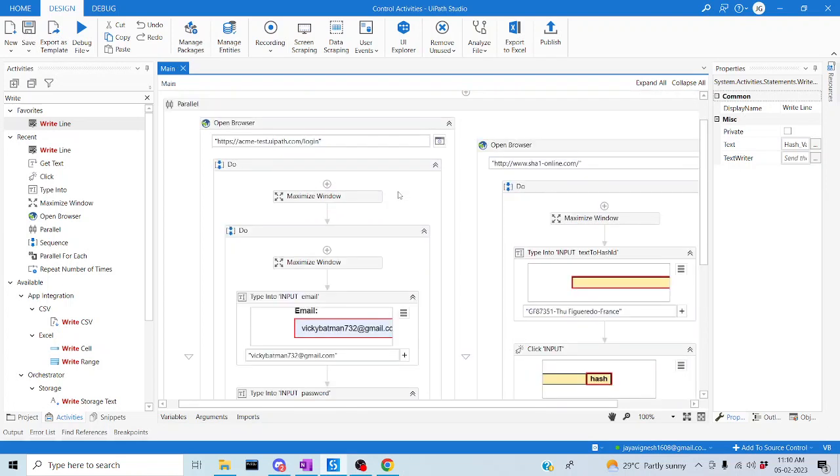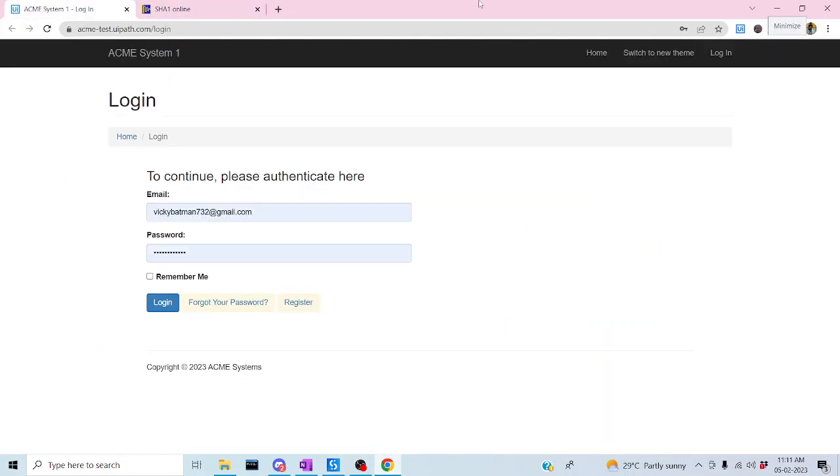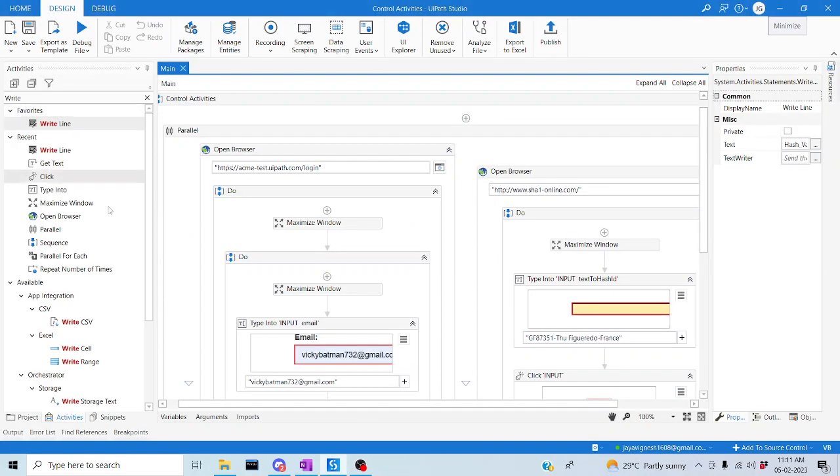So in a legacy way, how do you perform this? You would place this particular activity in a sequence, right? So you'd be done with the ACME side. After the sequence, you would place your SHA-1 side, correct? Once you use the parallel activity, both will run in a parallel way. So let me run this now so that I can show you. Before that, let me close all the browsers and then run this.